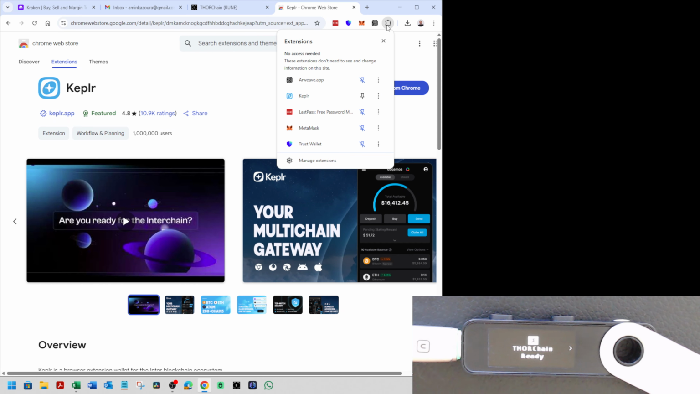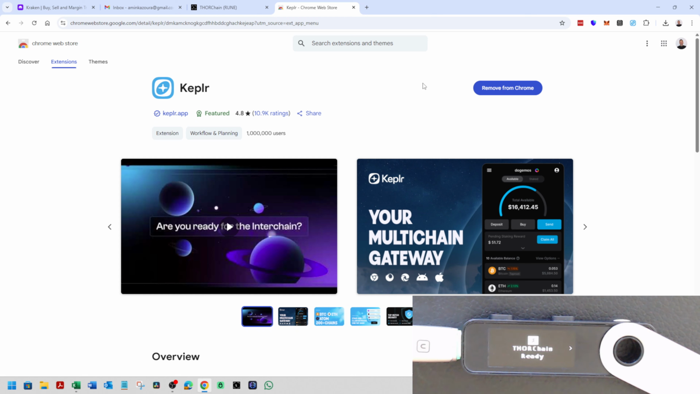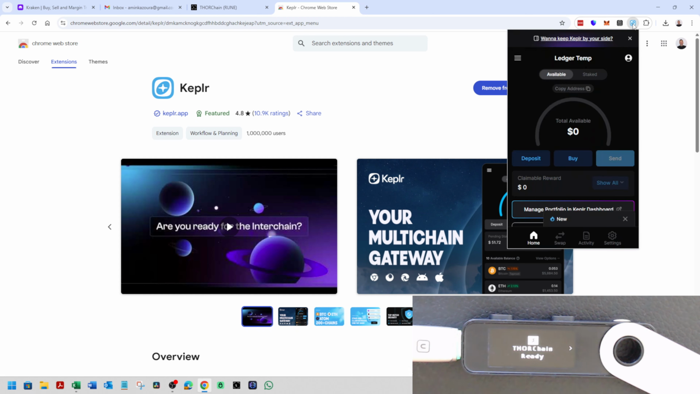So now we have Keplr here. I'm just going to pin it to make things easier, widen my browser, and click on it again. Perfect. So if I scroll down, actually you can also put it on the side. So I'm just going to click this button here to keep Keplr on the side.